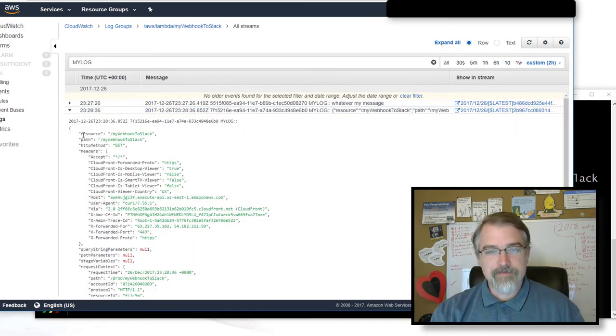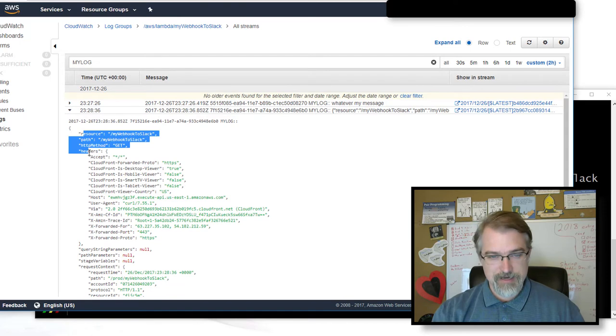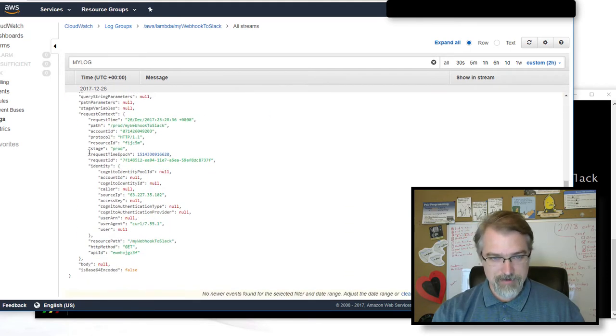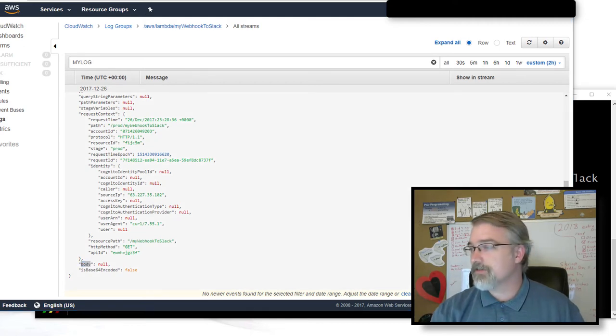Now we can see this is the information that's being sent to us. In this case it's just a GET, but down here we can see the body that's sent to us is null, so there's not much in there. And so here, you'll need to look at the event object to decipher what's being sent to you. Anyway, so there's logging. So now on to the next thing.